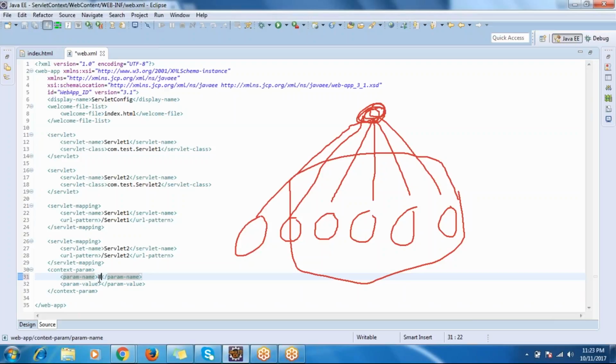So now let me give discount, 12.5%. So this is the parameter and this is the value. At any point of time, say for instance the shop owner decided they want to give 11% discount, they can come here and modify. So this parameter you can read from all the servlets, and if you want to reduce or increase the discount, you can come here and modify it. So this is available for all the servlets. This is the advantage.